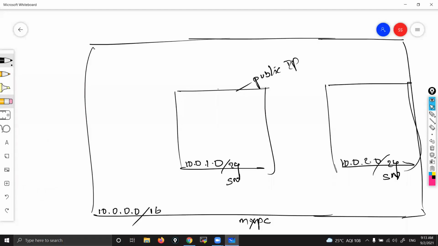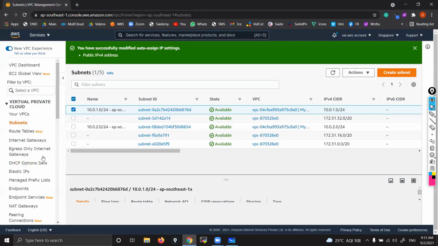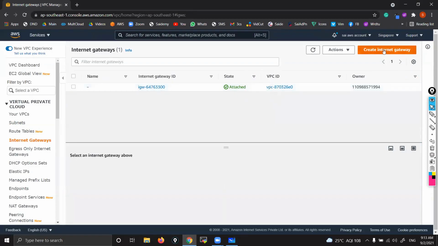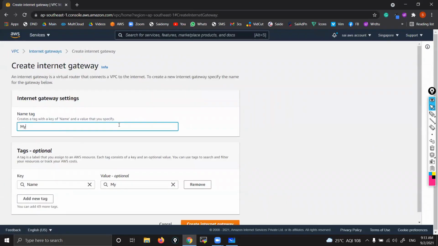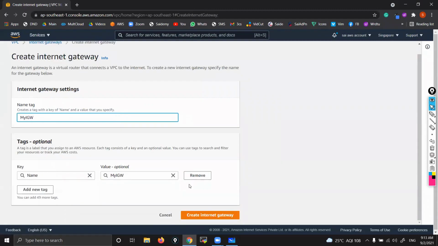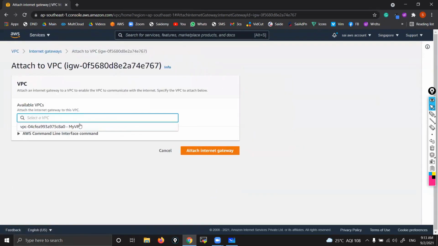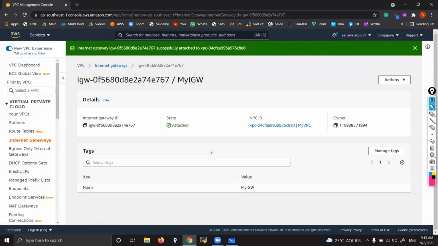Then you need to provide internet also, right? This is the second condition, guys. Two conditions should be met. The first one is public IP, the second one is internet supply. So let's create an internet gateway and attach it to the VPC. Internet gateways. These are default ones, just ignore them. Create internet gateway, my internet gateway. Now create. Right now it is in detached state, so let's attach to VPC. Actions, attach to VPC, to my VPC. That's it.